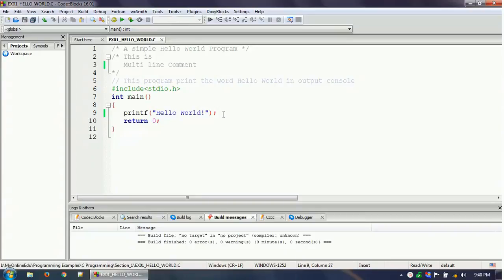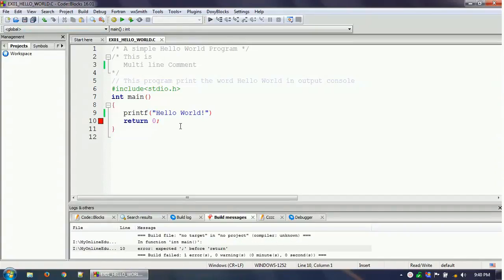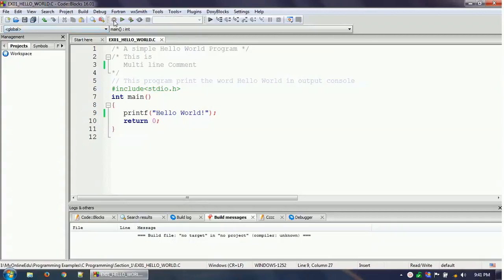Similarly, if you don't put a semicolon and you try to build it, you save it and then build it, you again see one error over there. The error says expected semicolon before return. So that is the syntax I was talking about in my previous video. Again you build it, and there will be no errors. So that is how things work.